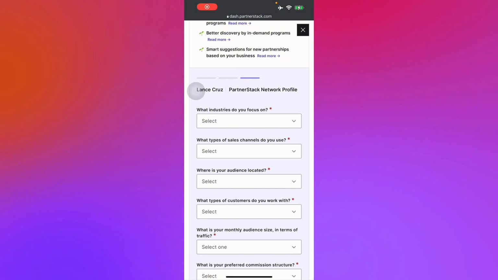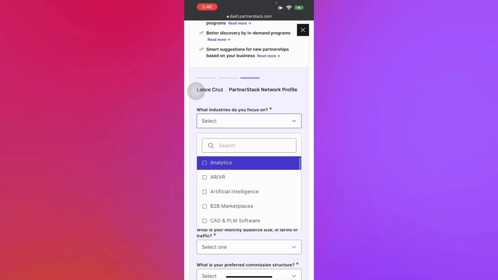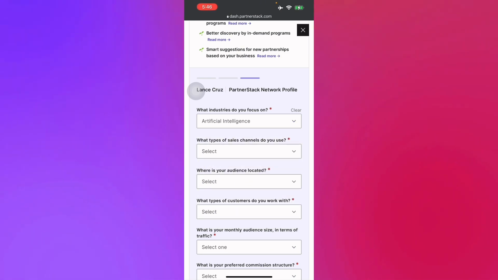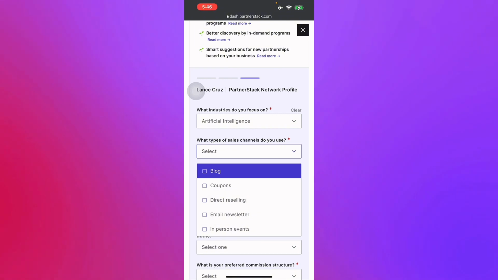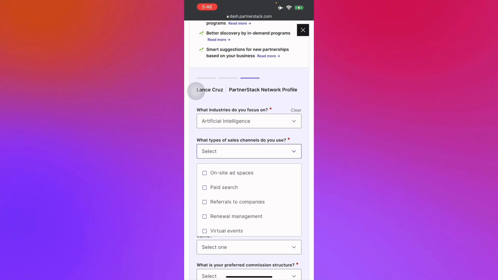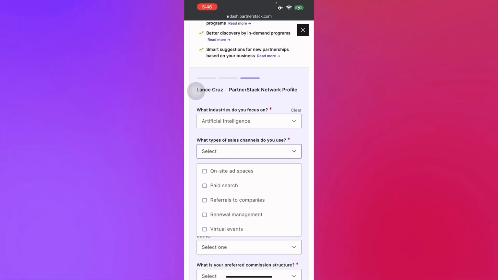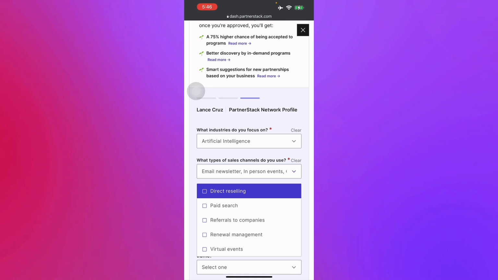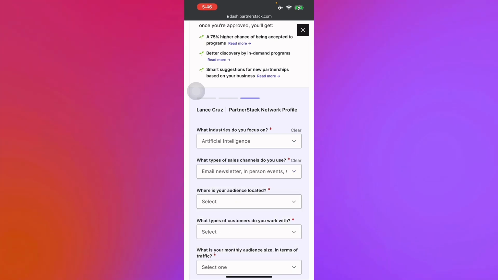So next here you can see that your Partnerstack network profile will be here. So what industry do you focus on basically? So you want to say artificial intelligence and such things like that, or what type of sales channels do you use? So do you use blogs, coupons, direct reselling, or probably on-site ad spaces or virtual events? So let's just select one right here, and there you go.